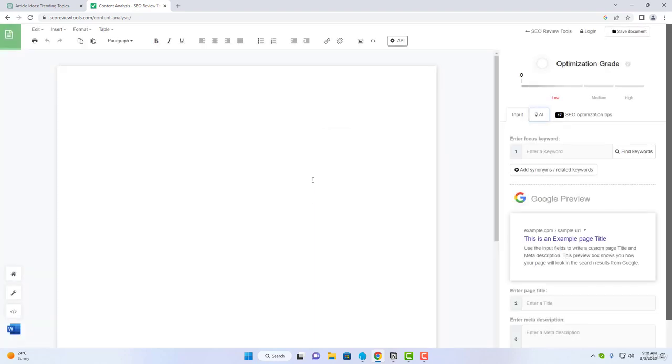And it will take you to this page. As you can see, this is totally a writing environment interface. Here is a page where you can write your content, and this tool is also powered by AI. By AI it will check your article quality, and in here is an optimization grade section where you can see your content optimization grade. Okay, so let's start our work.